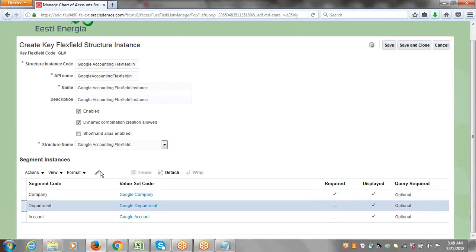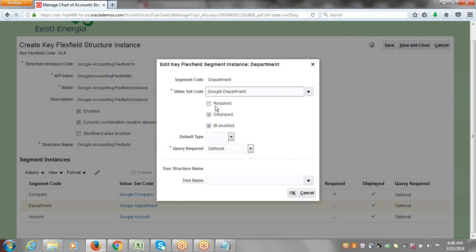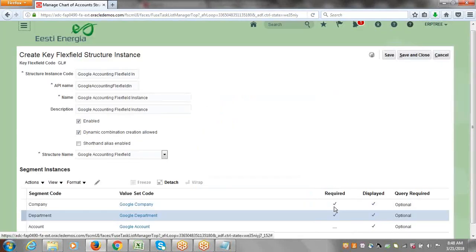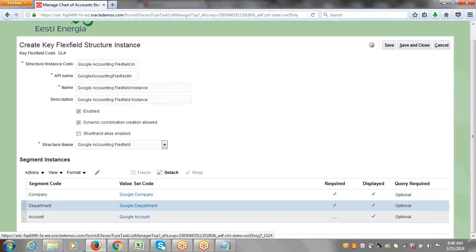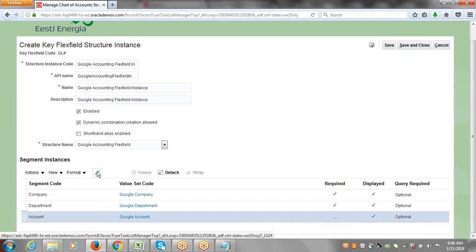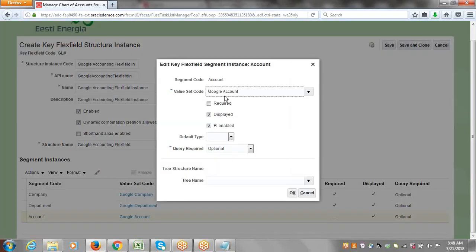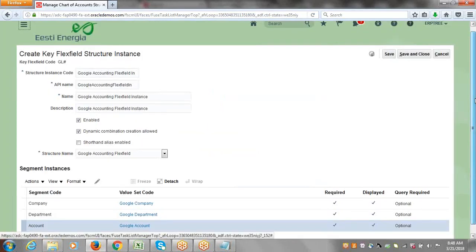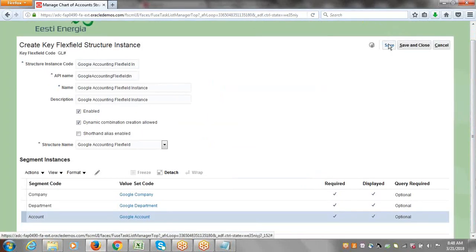So select department and make it as required. Say okay. See here, the system is just marking required as selected for these segments for this instance. Select account, click on edit, just click on required and say okay. Done. So this is how we have to select. Now you can click on save.